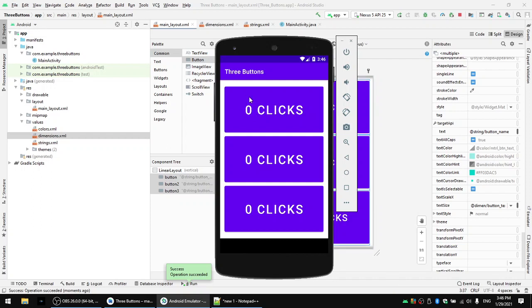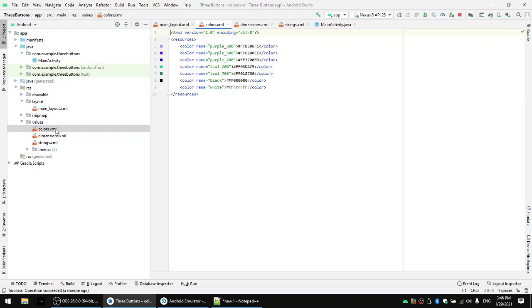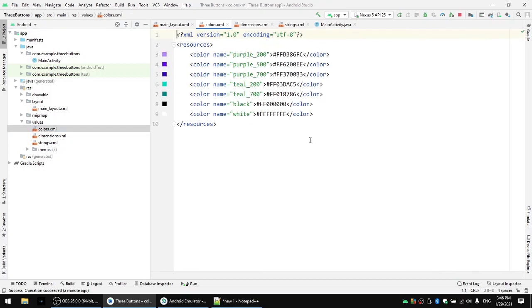And probably I can change the color. So maybe I can make the text color different, the background color different. So where can I change the colors? There is a special file, it's called colors. So in the values folder, we are supposed to maintain 3 important XML files for your design: colors, dimensions, strings. So let's go to colors and let's add 2 more colors. I just copy paste.